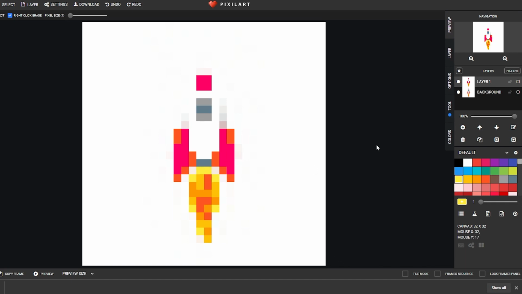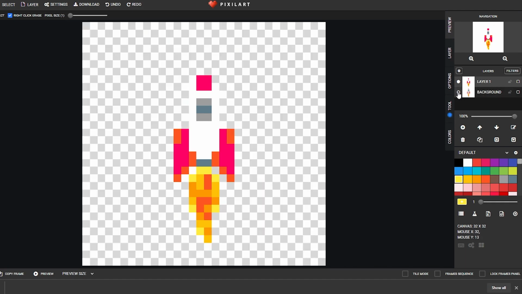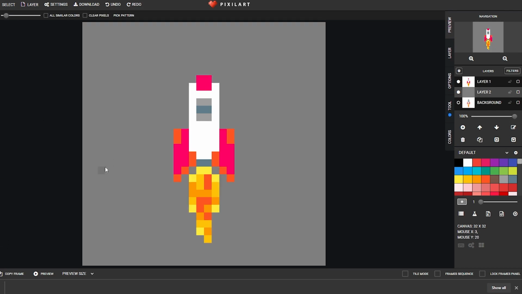So I'm done with tracing the outlines. What you do now is click on the bubble next to the layer of your original image to hide it. Then click on add layer again and fill it with whatever color you want to use as your drawing's background. Once you've done that, I'm going to show you guys this cool feature that pixel art provides.